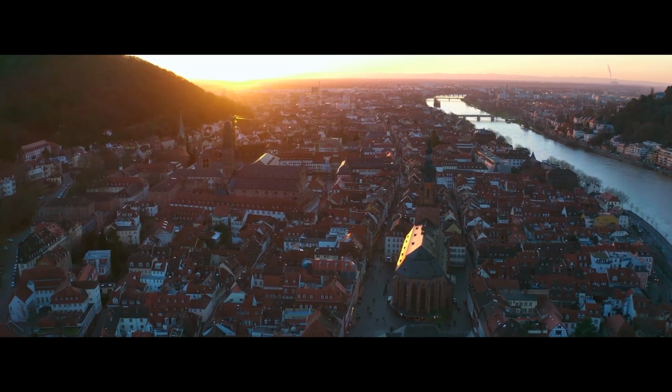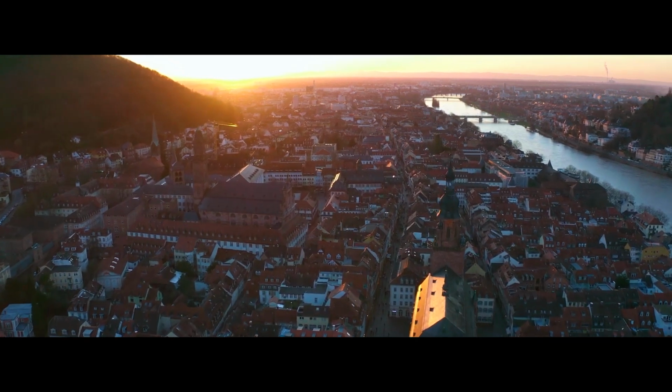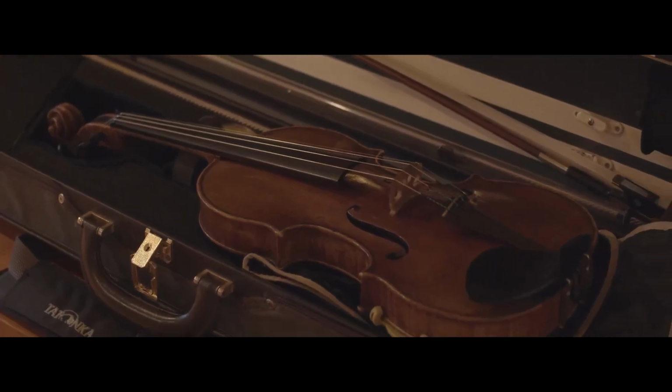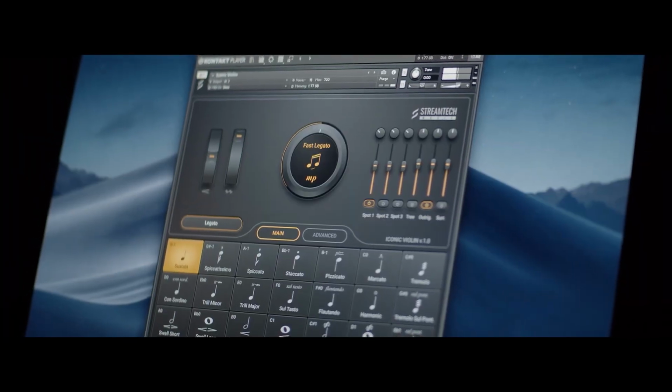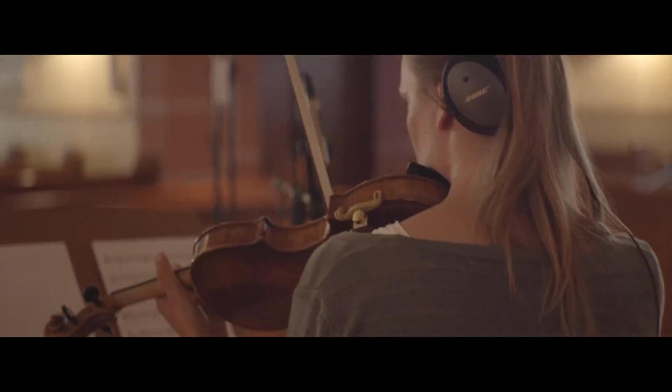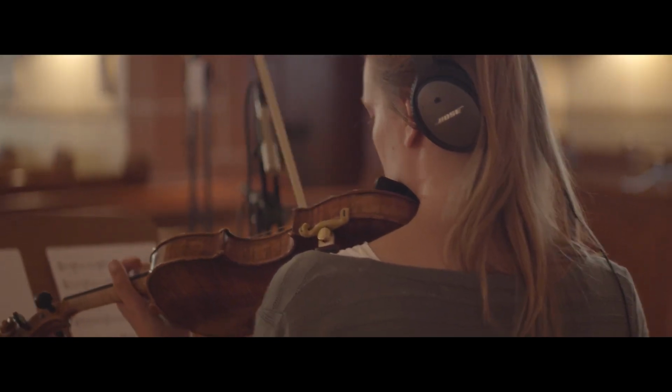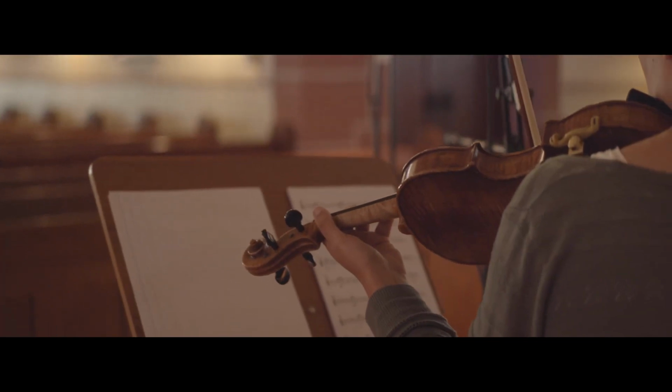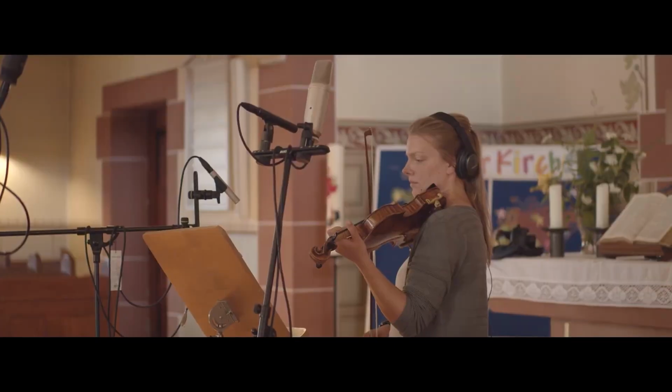It comes with 6 distinct microphone positions, 21 articulations and 3 legato types, recorded in a beautiful church in Heidelberg, Germany in 48kHz 24-bit quality, and it's all housed in a sleek and professional looking user interface. And yes, it is designed for the free Kontakt player and is fully NKS ready.